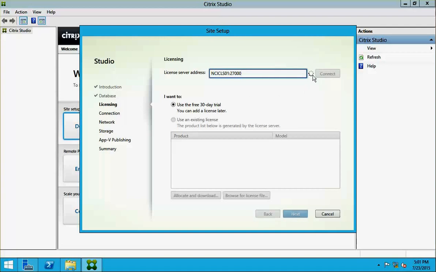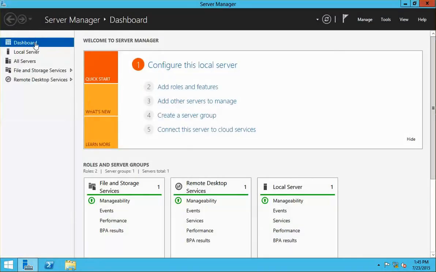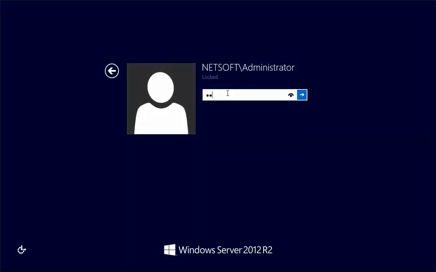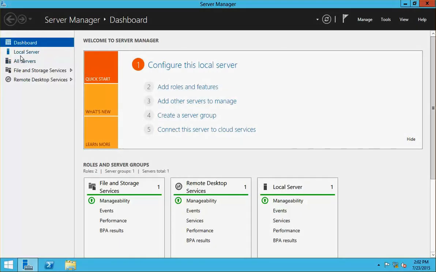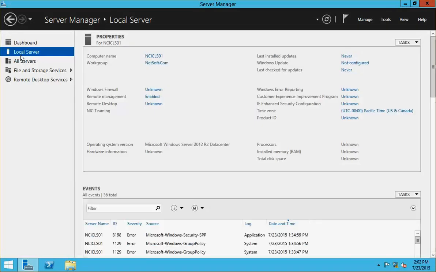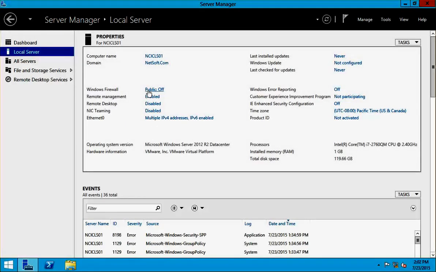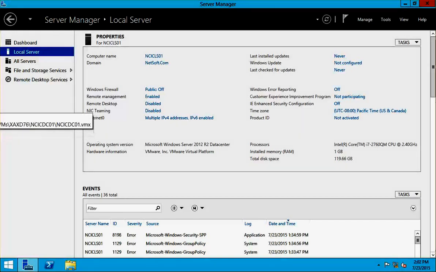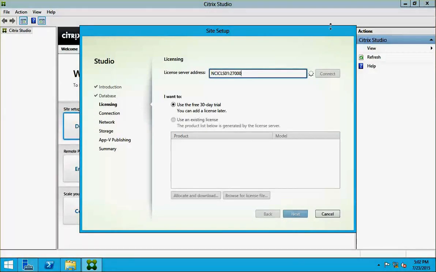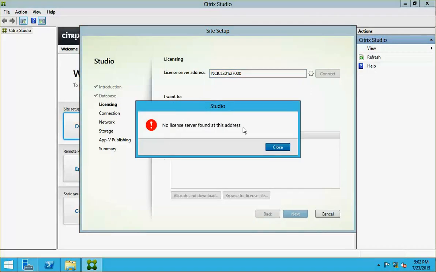Okay, that's taking way too long. Not sure why. Let's go back here. Log into the license server. Okay, so the firewall is off. Let's get back to our delivery controller. It's taking way too long. It should have already. Yeah, no license server was found at this address, so I'm going to troubleshoot this and try to figure out what happened.